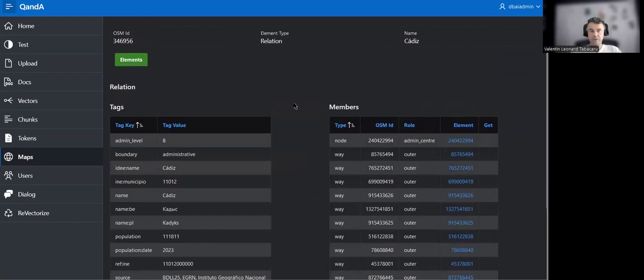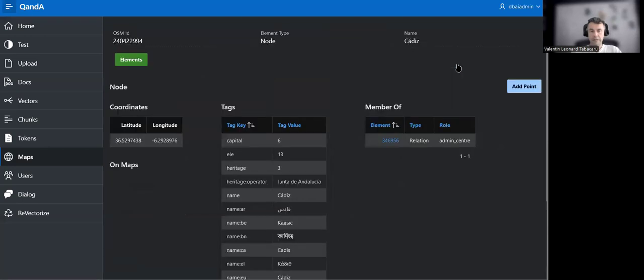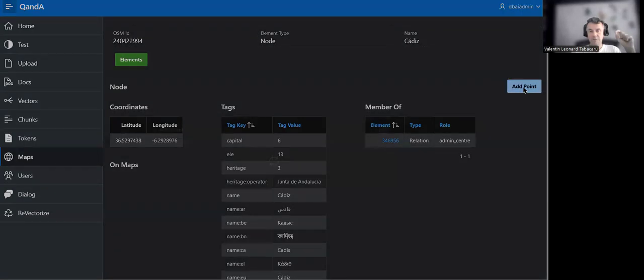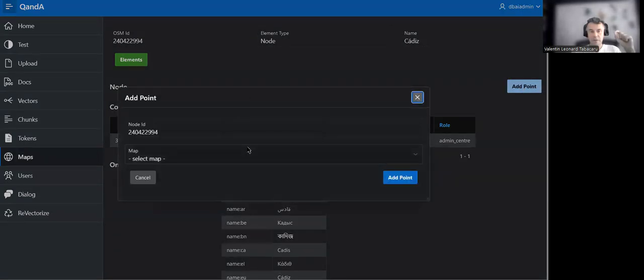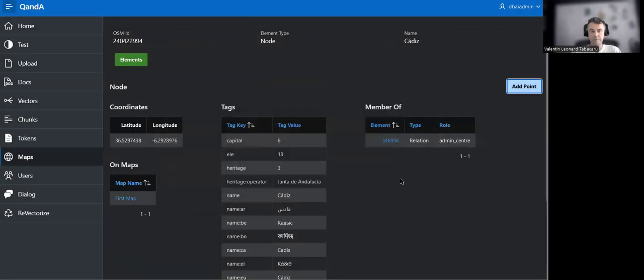So this is the relation. Let's go to the node here. I'm going to click on the element ID, and I have the information about the node. The node is actually the center of the city. I'm going to say add point, and select first map as the map I'm using in my demo application where I want to add this point. I say add point. The name of the point is Cadiz. And now I have it on first map.